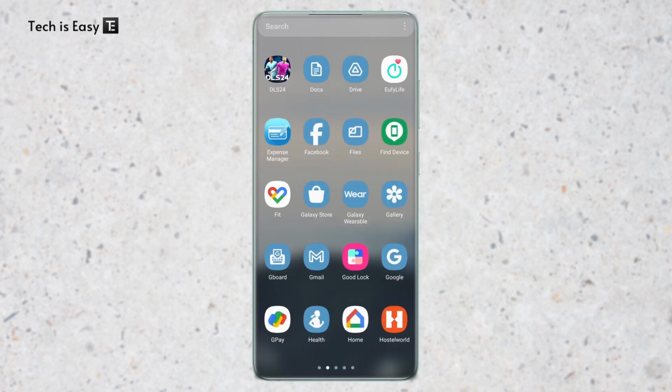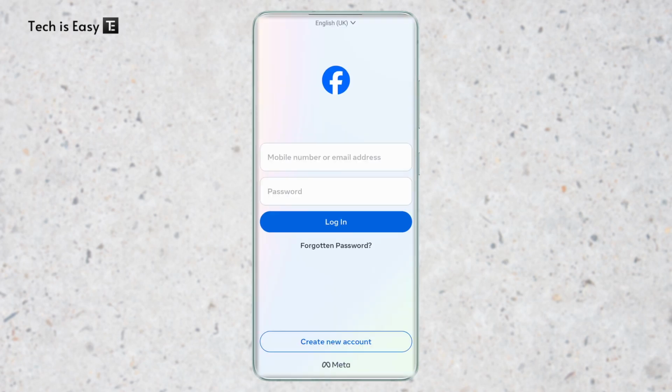And now as you can see, the account was deactivated. So if I go to Facebook, it's taken me to the login page and I can't see my account. So now your account will be deactivated.